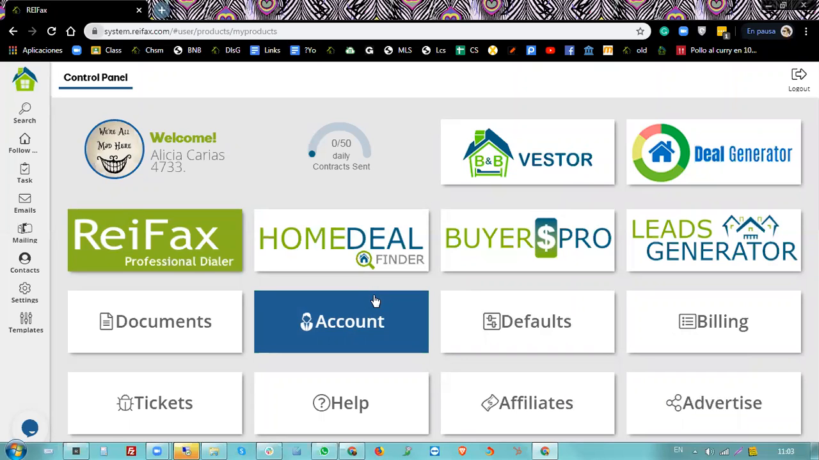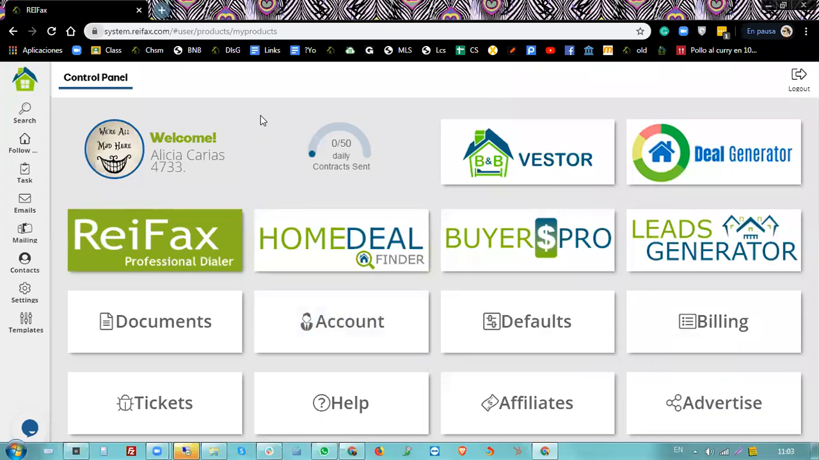Remember that when you send a contract through REFX, the contract goes out with a cover email. That cover email, the system has a default one, a very simple one saying, hey, I'm interested in your property located at, but you can create your own one. Let's go and see how to do that.